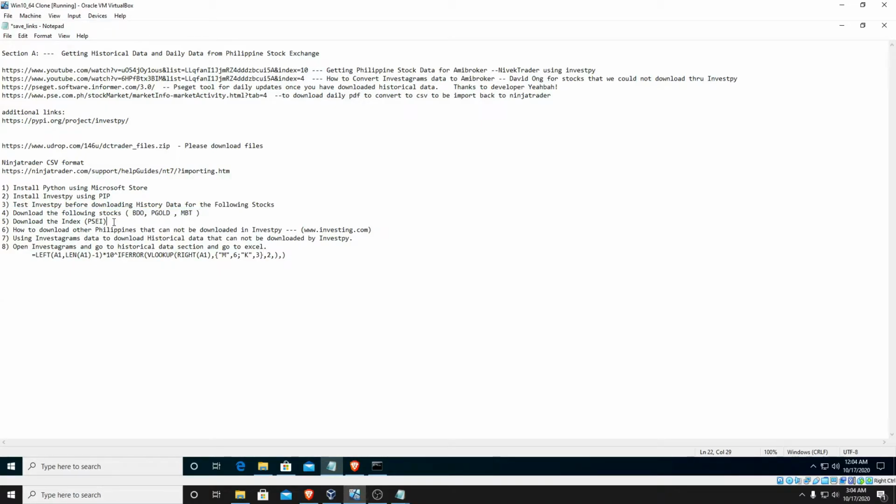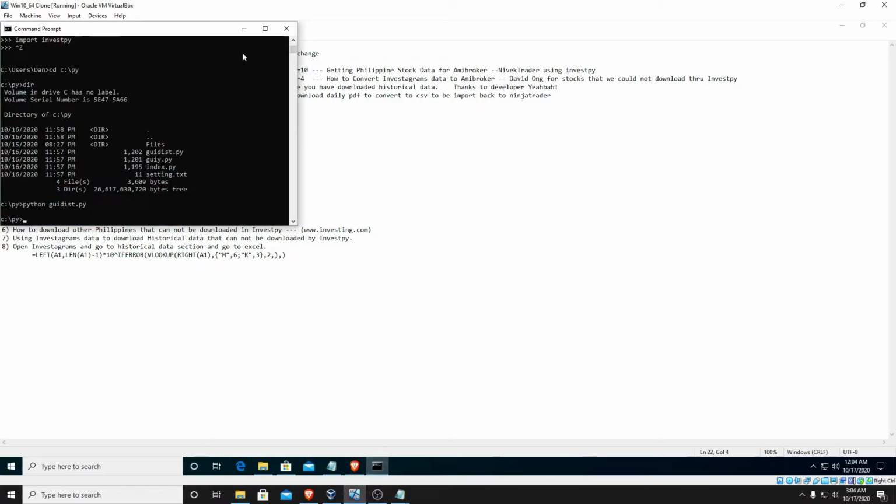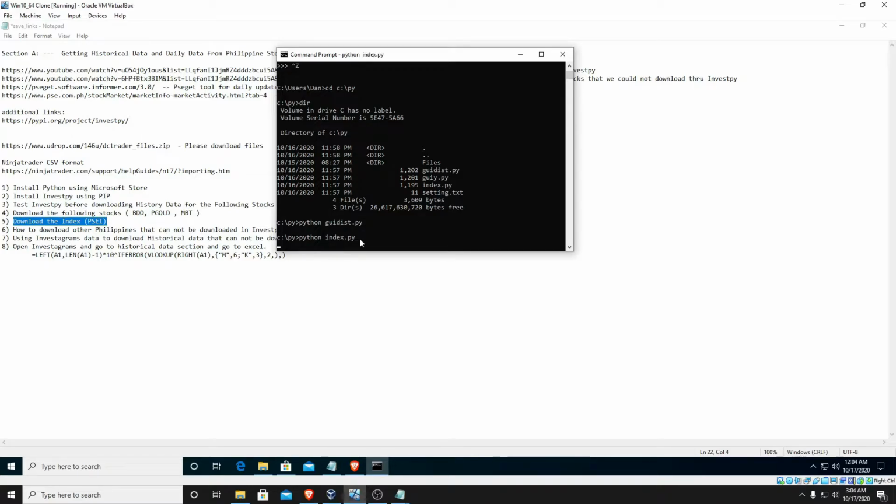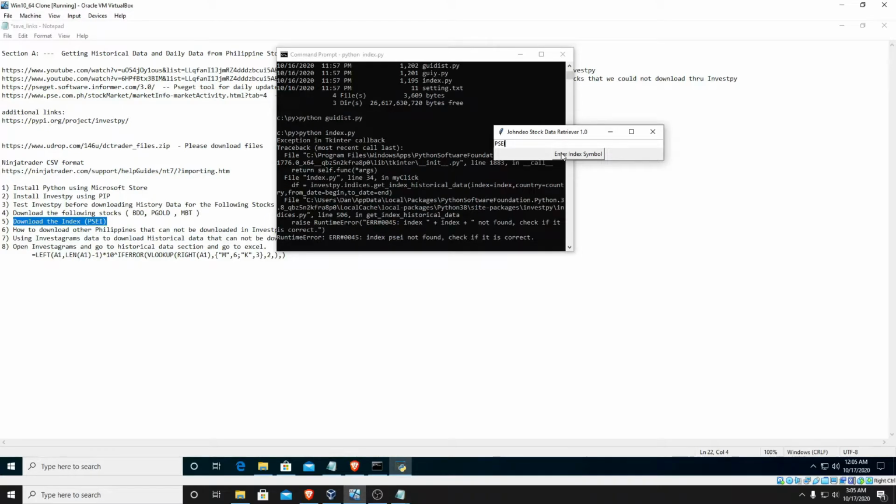Next, let's download the Philippine Stock Exchange Index, right? So how do we do that? So again, let's go here. Actually, I also created an index program. So you just type python, of course, with small letters, then index py, and enter. Then of course you're gonna get this, and we're just gonna type PSEI. Then we're just gonna enter that symbol and then press the button.